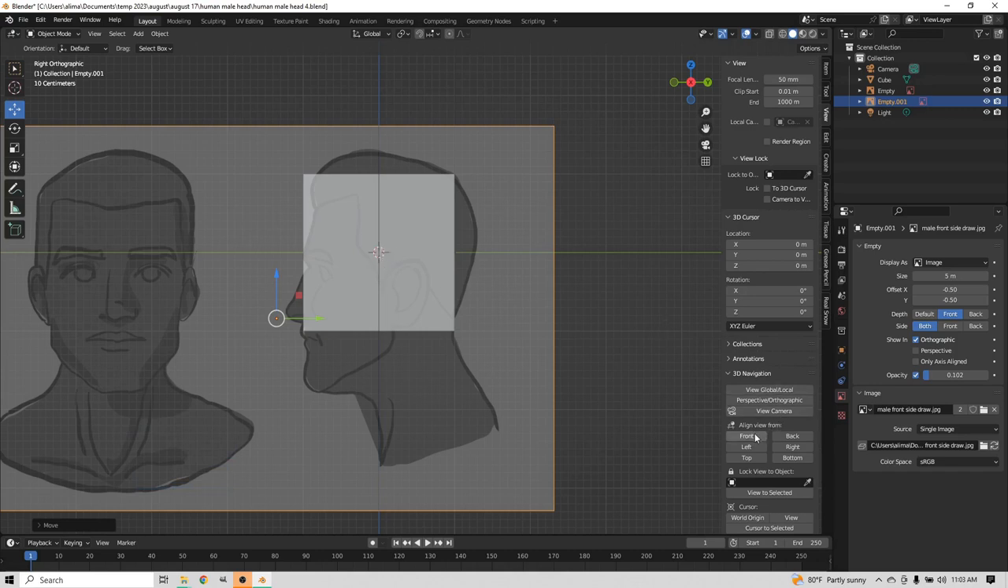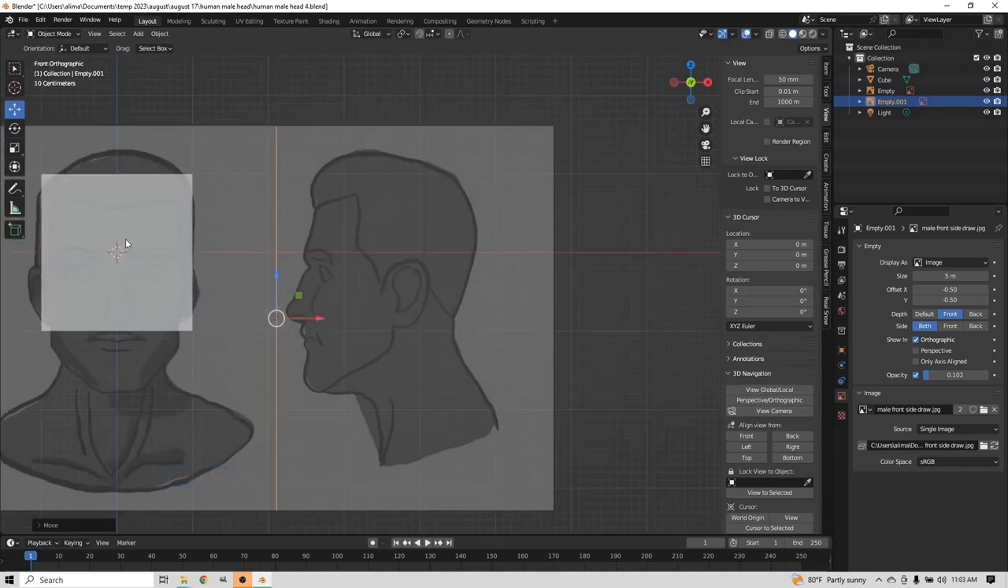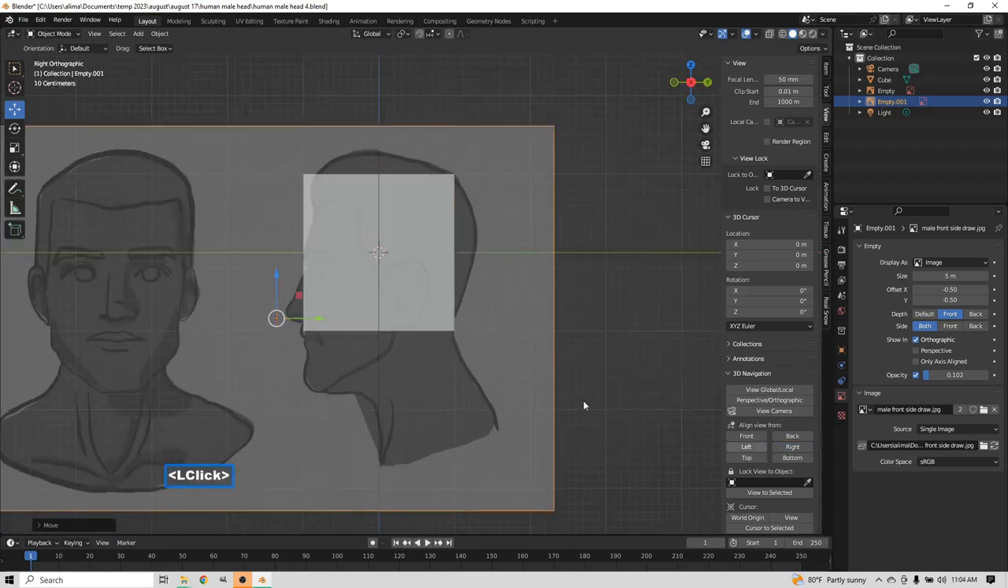So when I go to front, pay attention, see this? Sometimes this will distract you. See how this is highlighted? Pay attention to where the 3D cursor is at. The 3D cursor is dead center. That's good. We go to right view, pay attention to the 3D cursor. It's pretty much the center of the head here. So it is how we want it to be.